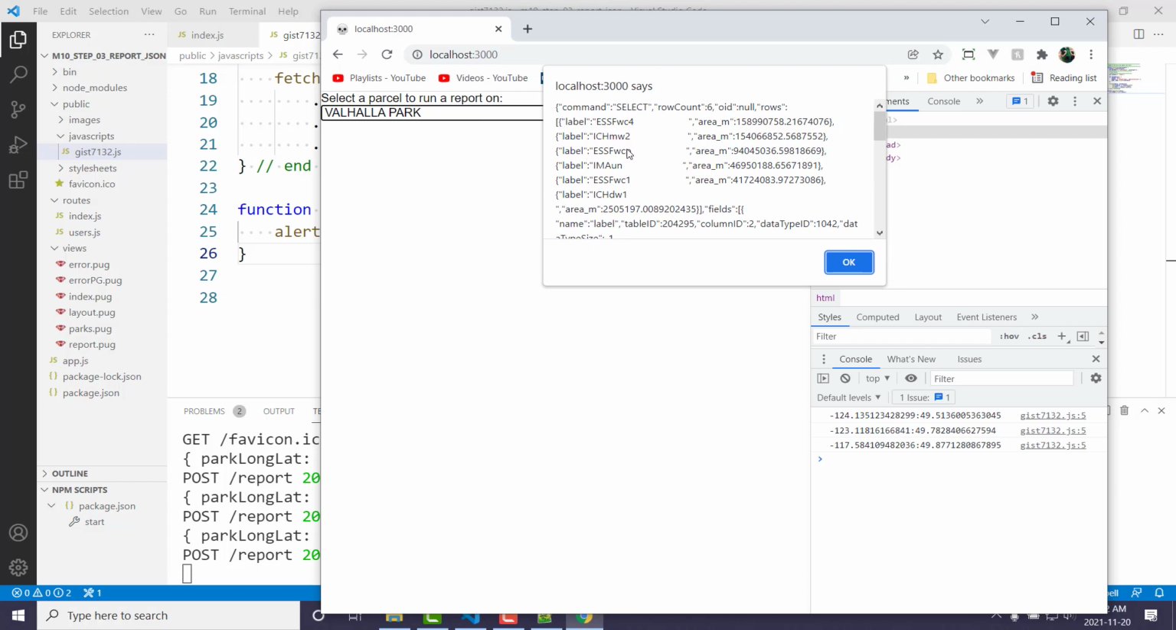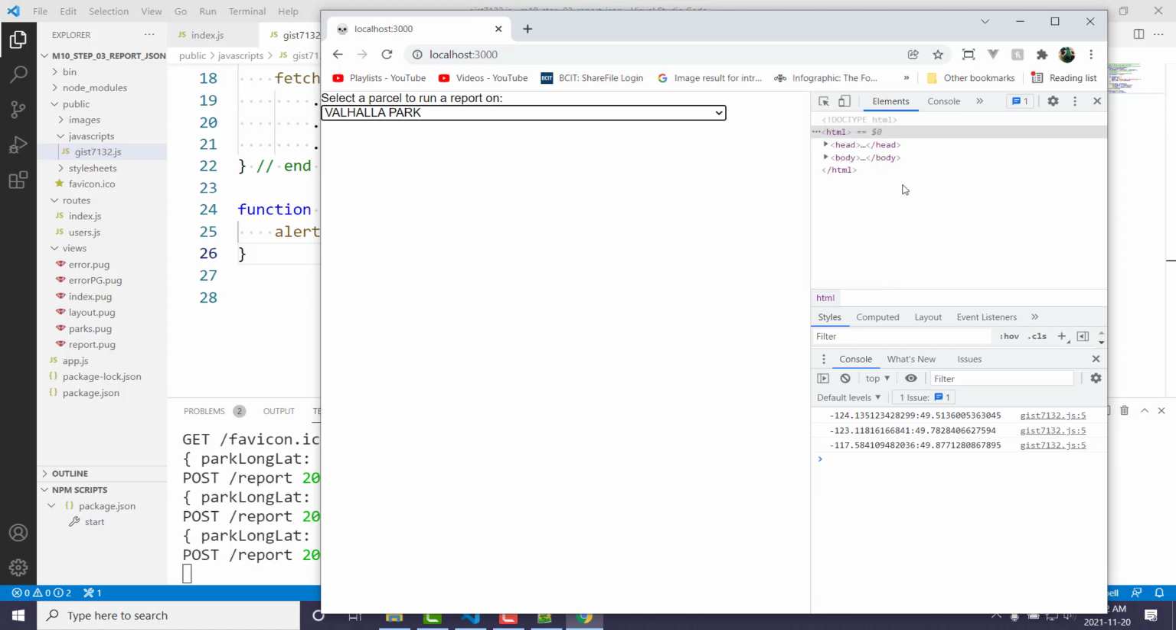Engelmann spruce, interior cedar hemlock. Not sure about that, I'd have to look it up. But definitely getting vegetation back, definitely getting the areas back, which can be fed into a pie chart. So for this video, that's all we want to do: get that new route in there, the report route, and get the fetch working from the client.